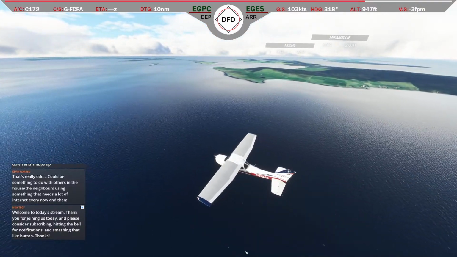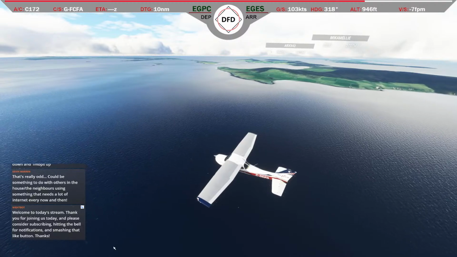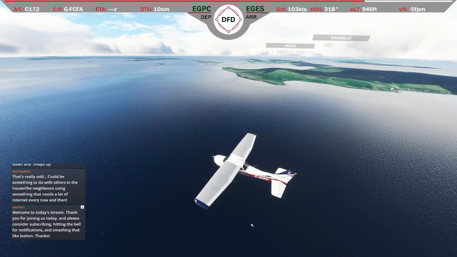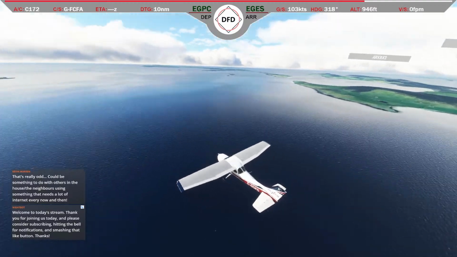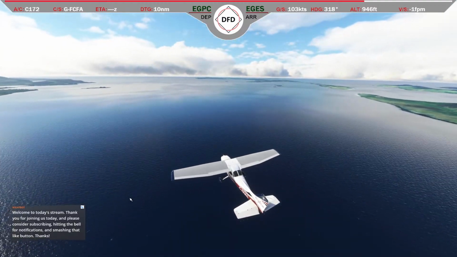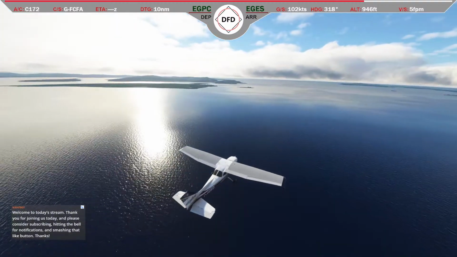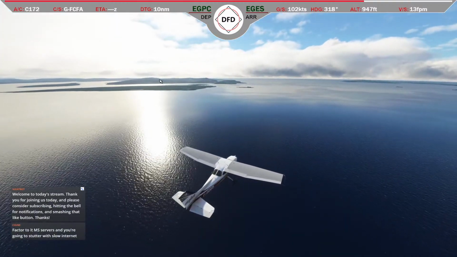A little bit of water action down there. I guess the wind is picking up a little bit. Seeing little white caps. That's Rouse Island.